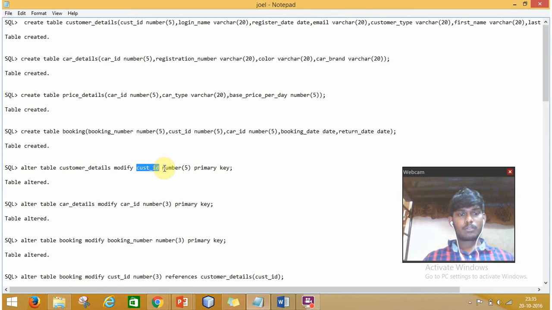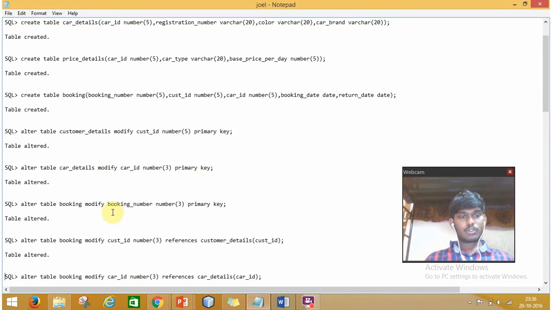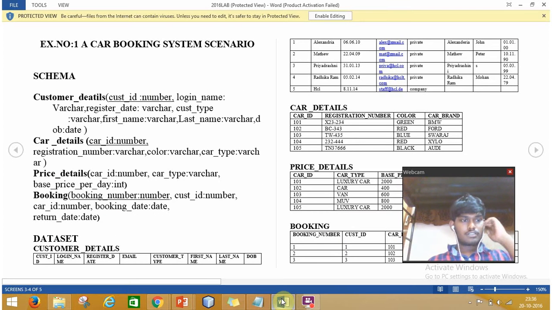customer ID column, number 5, as primary key. So that becomes the primary key. The same way for each table I'm giving, for car details I'm giving car ID as a primary key, and for booking table I'm giving booking number as a primary key. So this is how I have given the details for customer and car details. For booking I have given the primary keys.